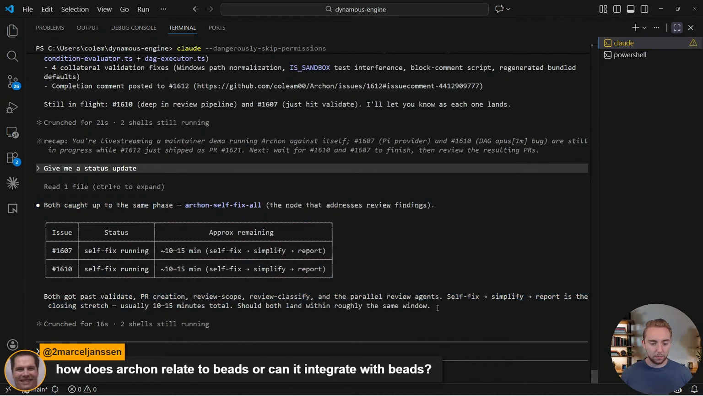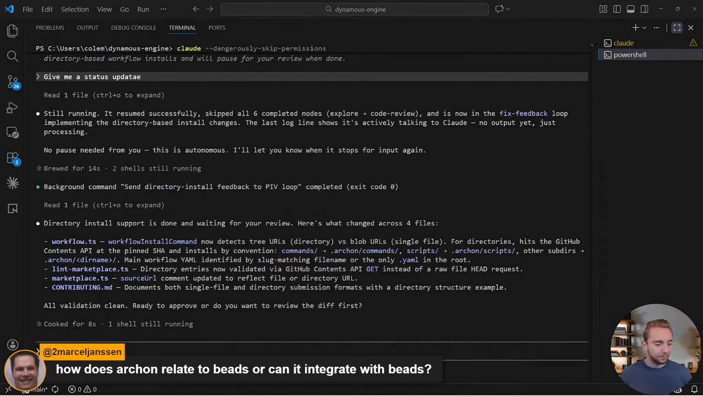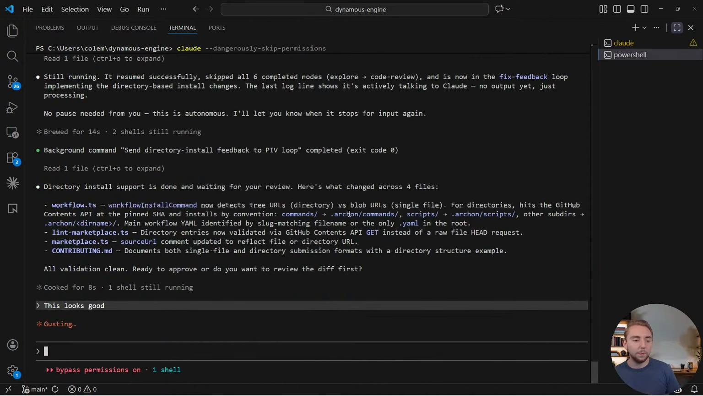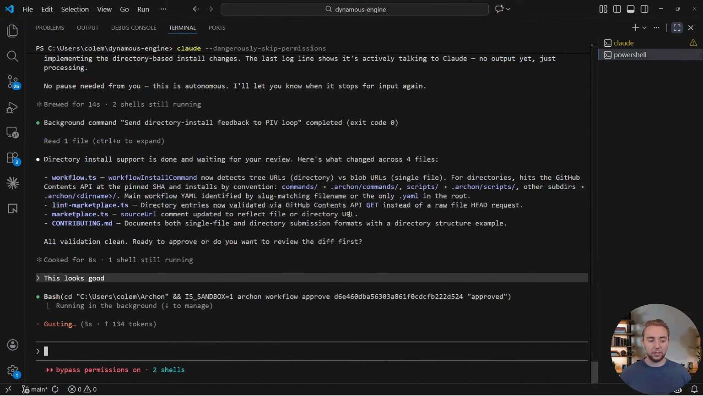All right, cool. So, yep, we're almost done with our brownfield development here. And then directory install support is done. I'm waiting for your review. Here's what changed. Okay. So, yes, this looks good. I'm just going to approve it now so that we can see the pull request get created.